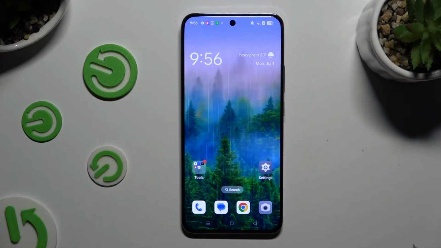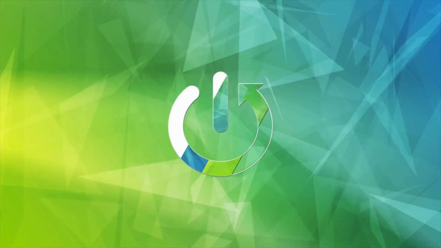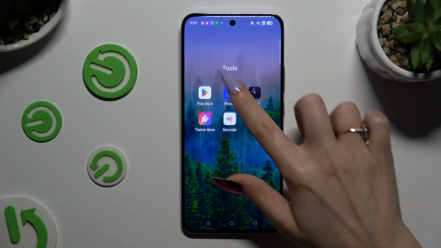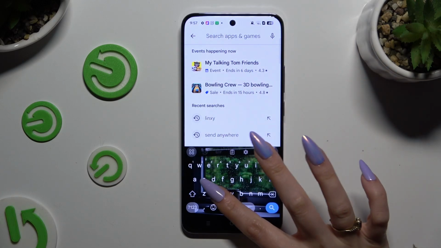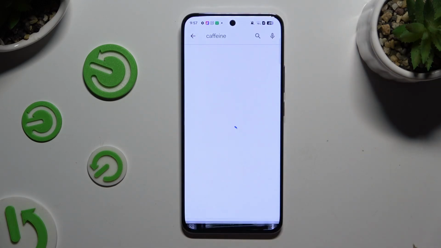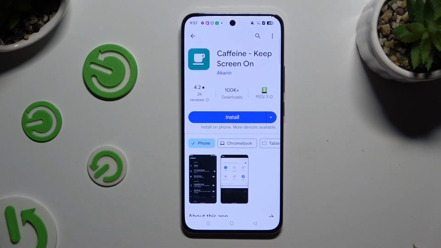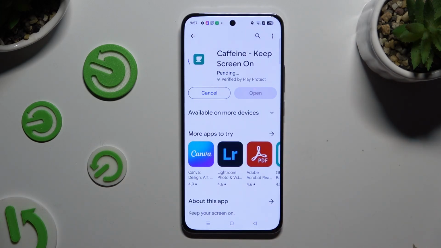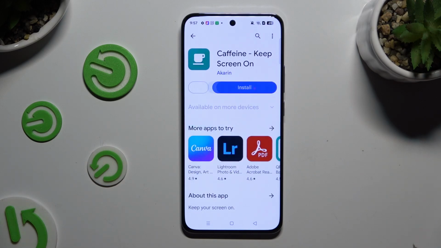In front of me is OPPO Reno11 Pro, and today I would like to show you how you can change sleep time to never. Begin by launching Play Store and getting free app called Caffeine Keep Screen On. It has to be from this developer. When your app is ready, launch it and select OK in a welcome pop-up.